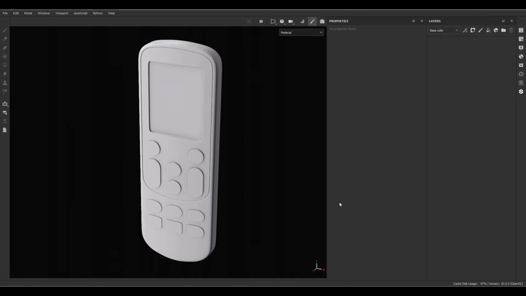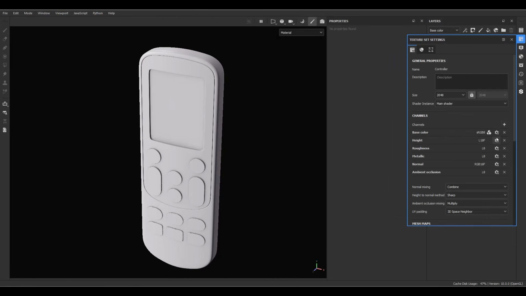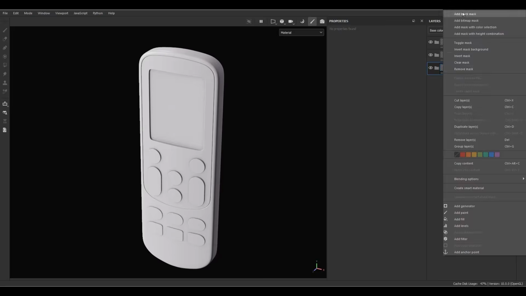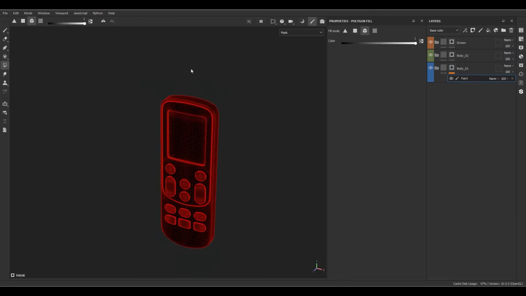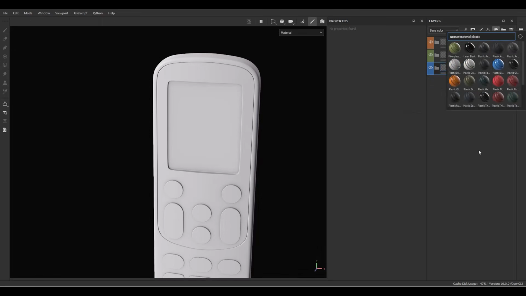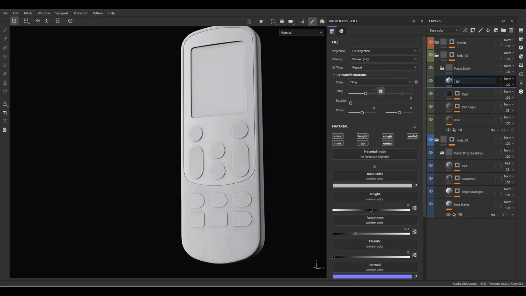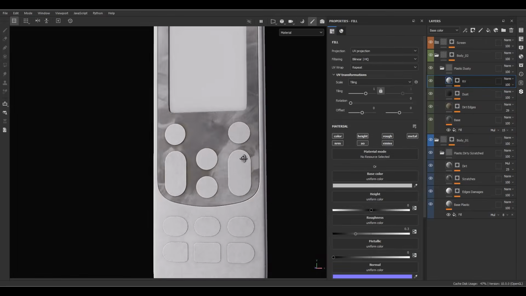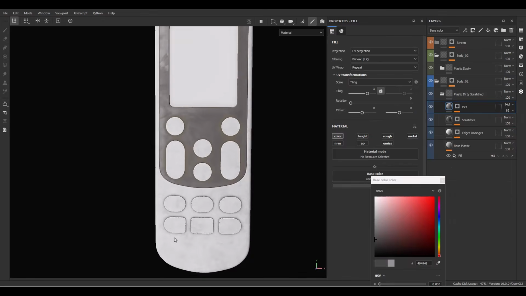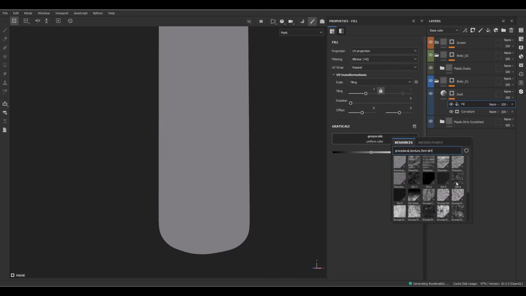I'm about to texture this control. The first step is adding the channels that I need, and the second step is to create the folders with proper masks for each surface that I need. Okay, so to speed up the process, I'm going to use the smart materials that I have inside the library. So let's add some plastic material to body number 1 and number 2 and modify them to achieve the look that I want.